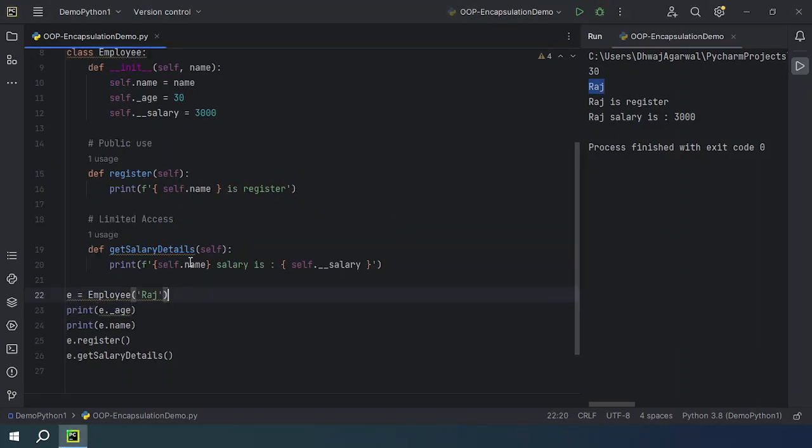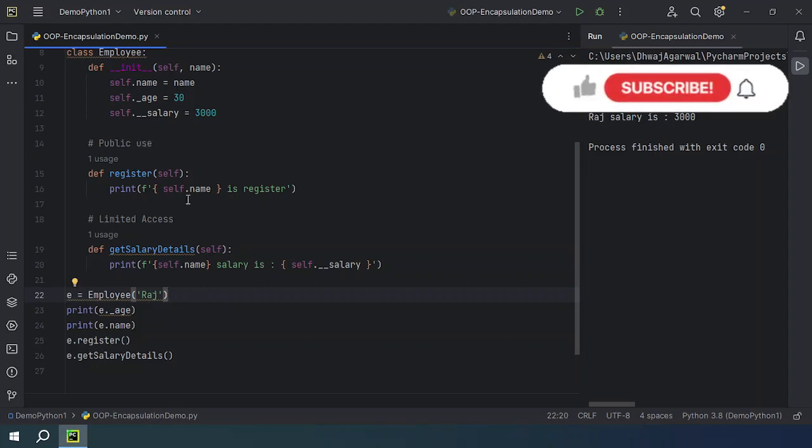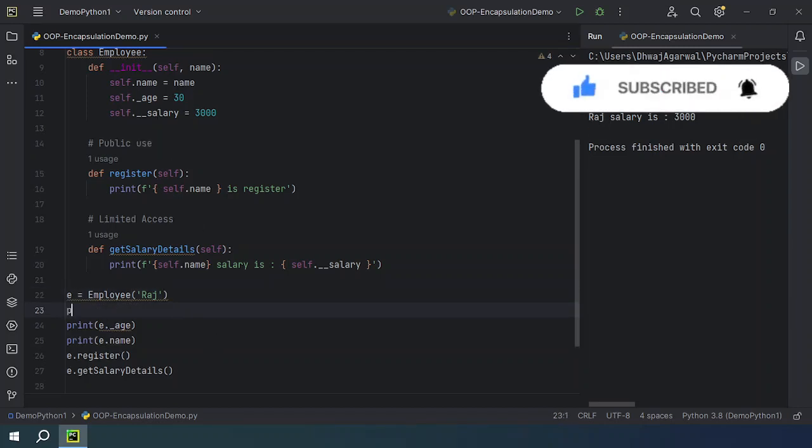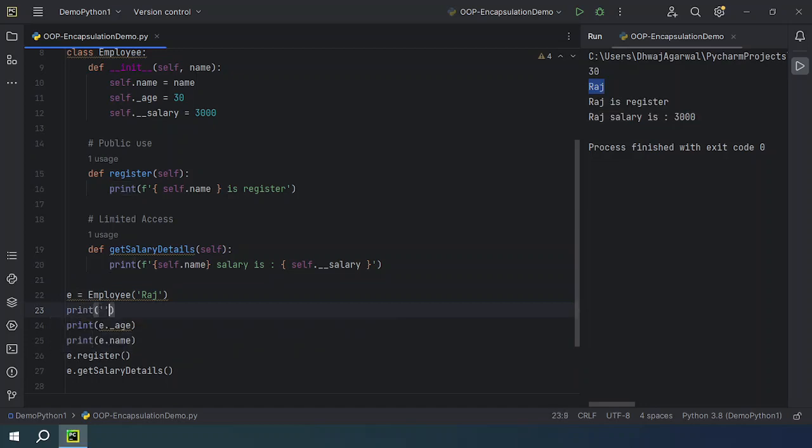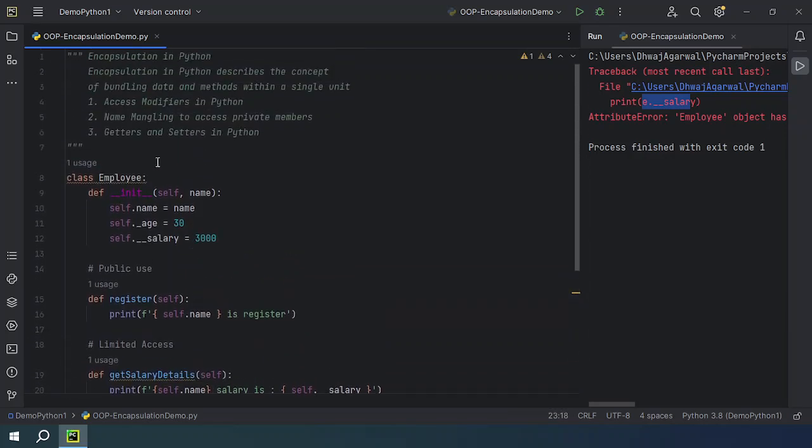If you want to access this private salary variable outside the class, let's see what will happen. It will raise an error, e dot salary. Let's try to print. You see, this salary is not accessible outside the class. This is the private variable, the private member of this class. We cannot access it. Okay, so these are the access modifiers in Python. If you want to get more details on access modifiers, please watch my previous video.